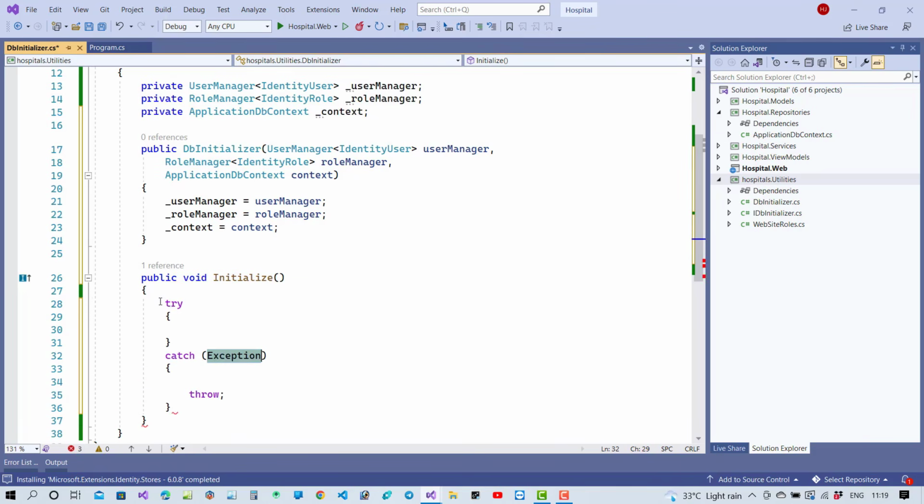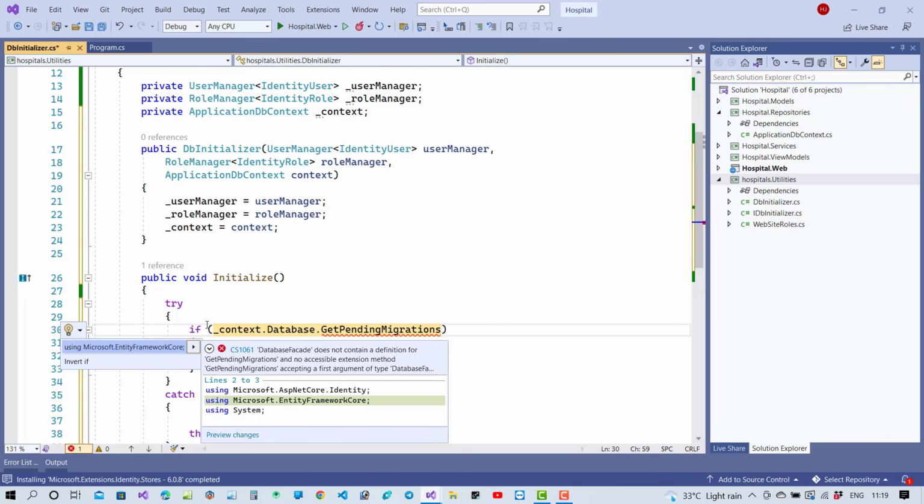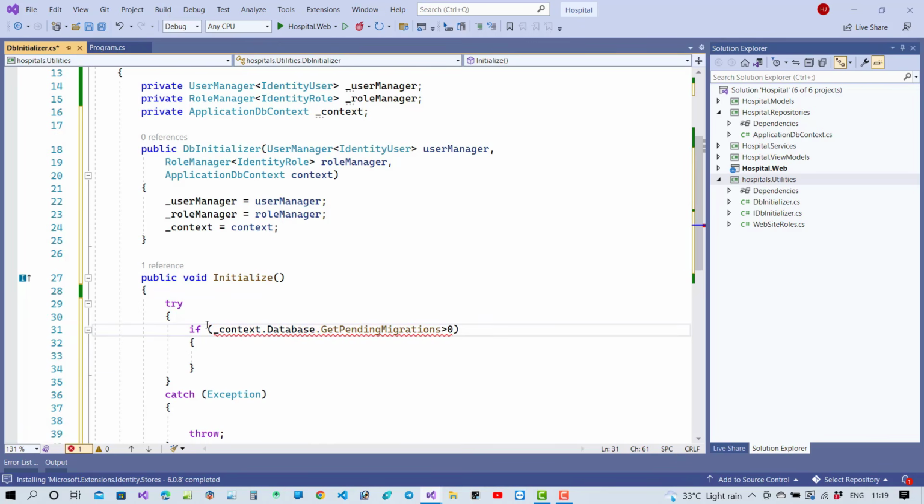Now in the Initialize method, you have to create roles if they do not exist in the database, and also check if you have a migration, then migrate your database. If a pending migration is there, then that means you have to create the database. You can call the context's Database.Migrate function, and after that you have to create roles for the website as well as a default admin. Create a default user, like that admin, and assign that user to the admin role. So these are the steps you have to take.